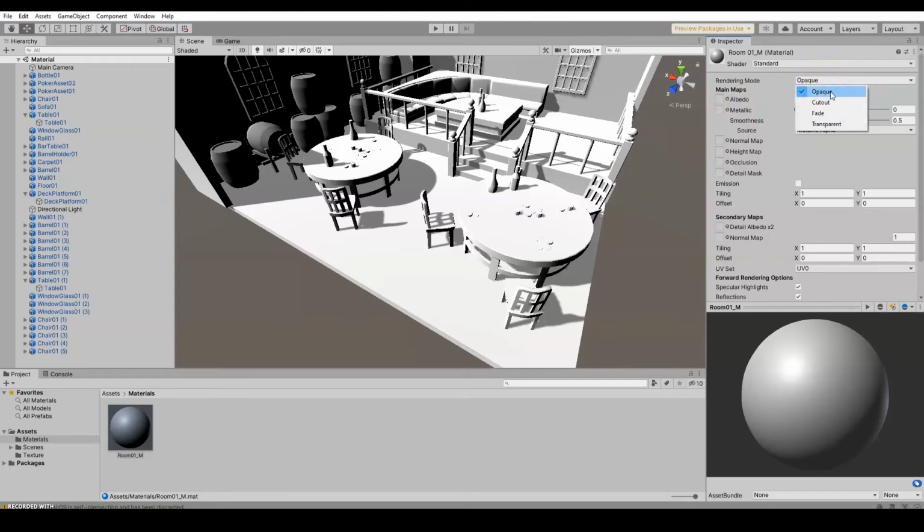Rendering mode, we'll just keep it to opaque. Cutout is for when we have a lot of transparency or alpha cuts, which we don't use. Fade is also very transparent. Transparent itself is another option for transparency. By default, it's pretty obvious that it's either an object with no transparency or an object with transparency for the other three categories. So this one we're going to choose opaque.